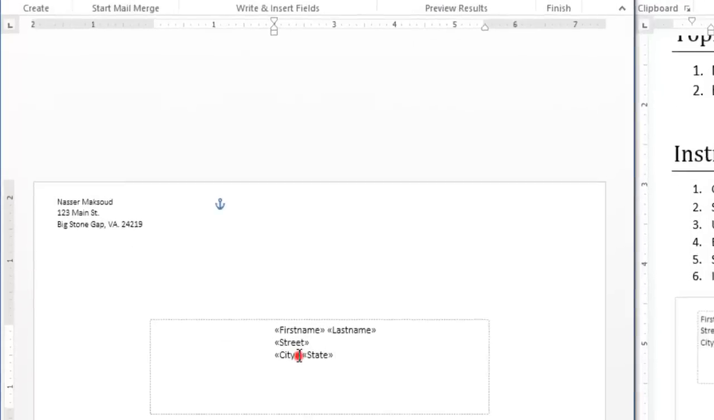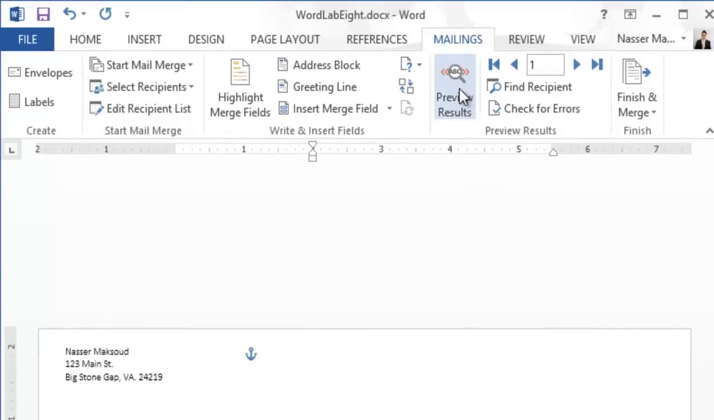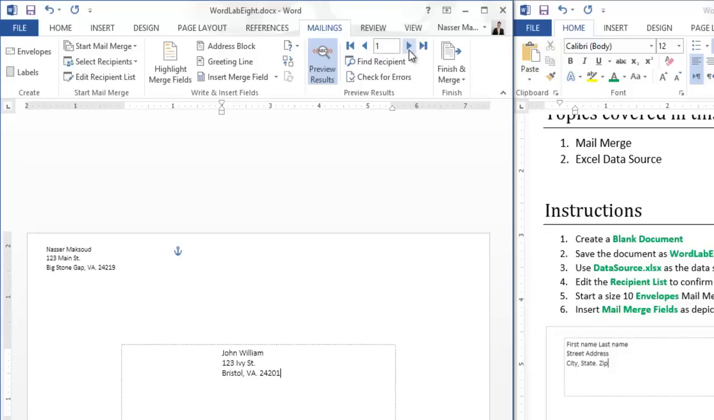Actually, if you would like to put a comma after the city, you can. And then after the state, you can put a dot and then a space, and then insert another field, which is the zip code. All right, so basically, it says here, preview the result for each record. So you click on preview, and then you keep clicking next record until you see all of them.